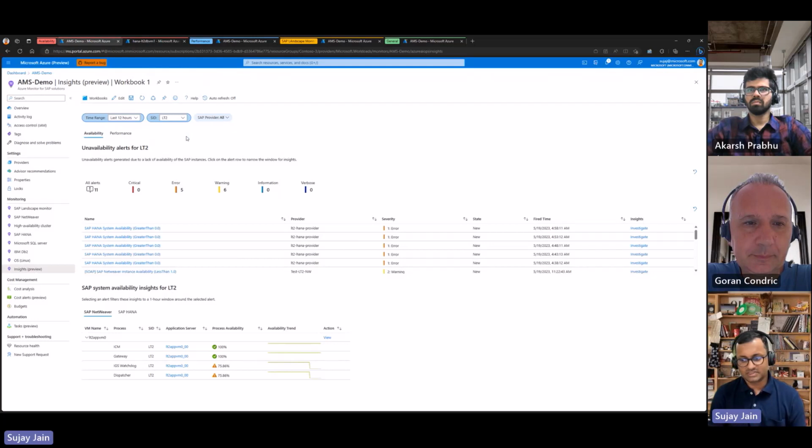Earlier, when customers were trying to look into these problems, there was a different team maintaining the SAP application, the basis teams. If they came across any unavailability scenario, they would first check at their end, and if they didn't find the problem, then they would go to the infrastructure teams, and there would be a lot of to and fro communication. It takes a lot of time.